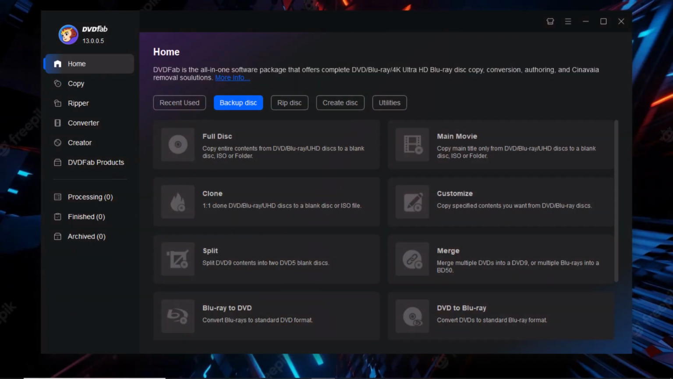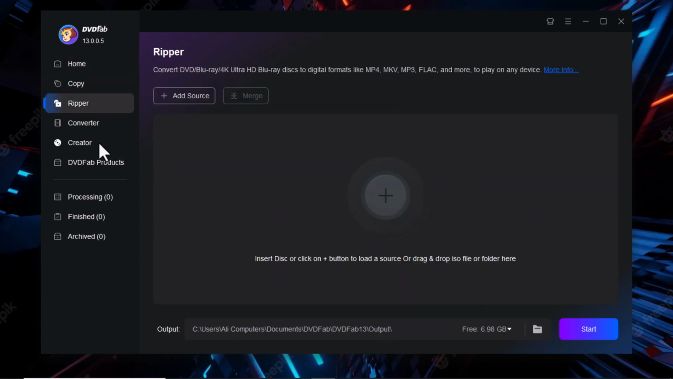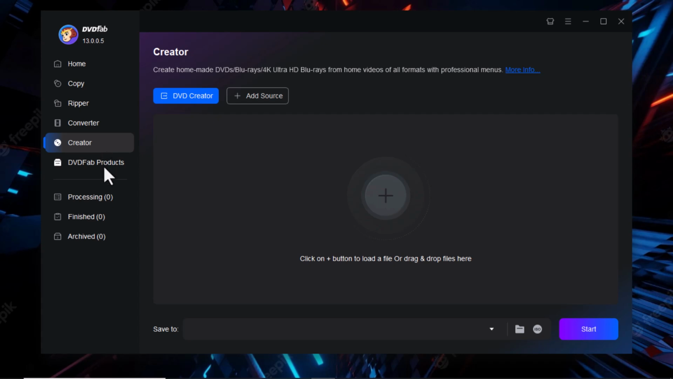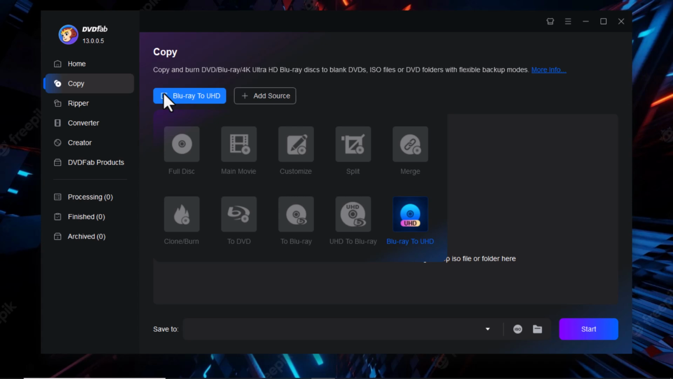Once downloaded, install and launch DVDFab. The main interface is clean and straightforward. On the left hand side, we have different buttons like Home, Copy, Ripper, Converter, Creator, DVDFab Products. So if you click on Copy, you can copy and burn DVD or Blu-ray disc to blank DVD.